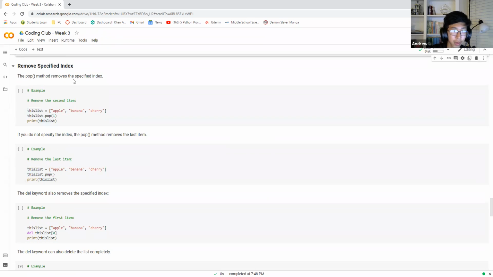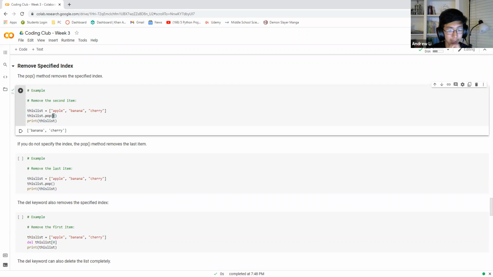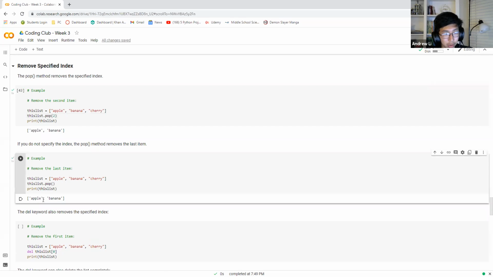Another way to remove items is the dot pop method. The dot pop method removes an item at a specific index. So dot pop one would remove banana since banana is at index one. Dot pop zero would remove apple, and dot pop two would remove cherry. If you don't specify the index, the dot pop method simply removes the last item. So this list.pop will remove cherry and it'll just turn into apple and banana.